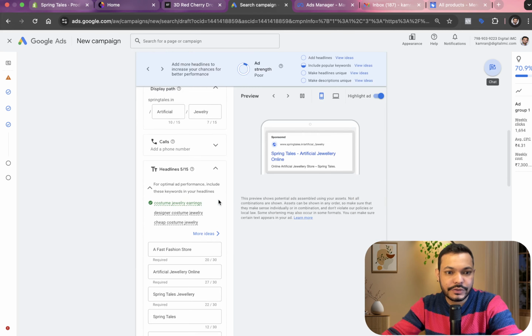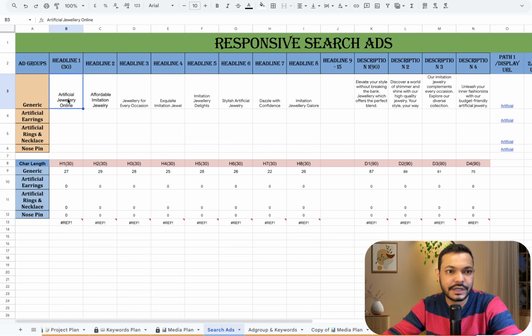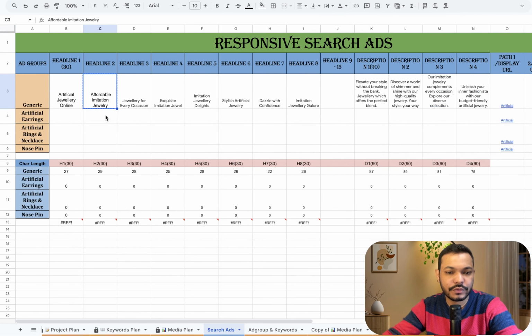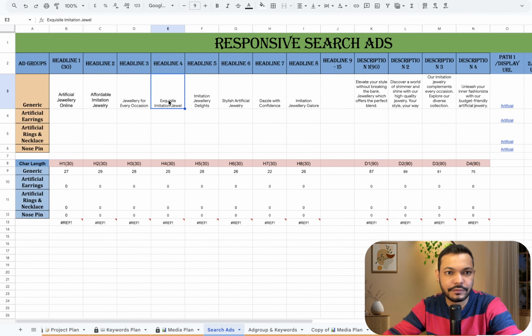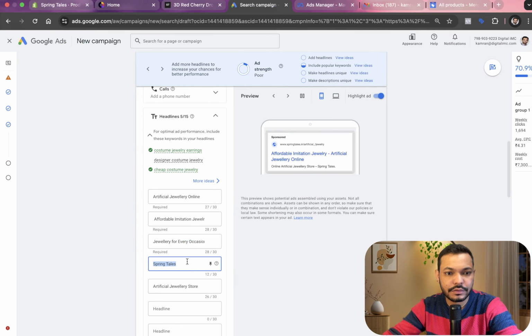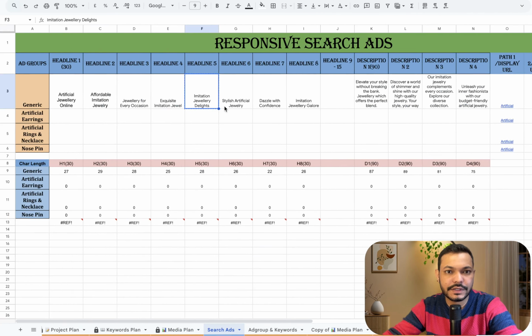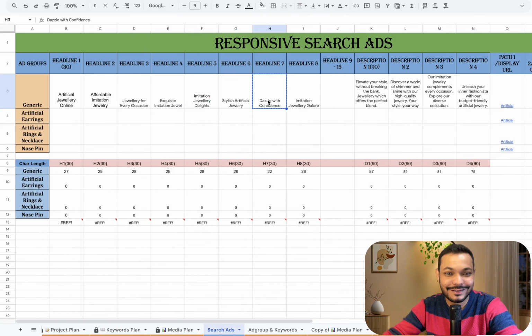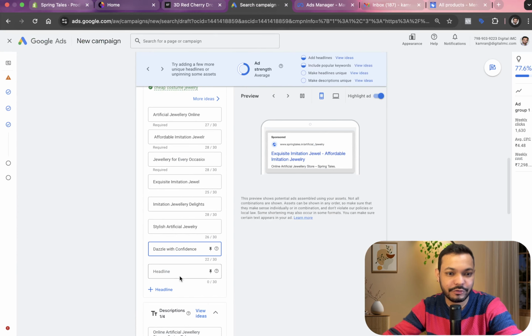Then we have to get back to adding the headlines. I already have the headlines copied over here. This is headline 1. I simply paste it. This is headline 2. Okay, I simply paste it. This is headline 3. This is headline 4. This is headline 5. This is headline 6. I know it's going to take a while to add all of these headlines. I just want you to stay with me. I'm going to finish it up in a couple of minutes.